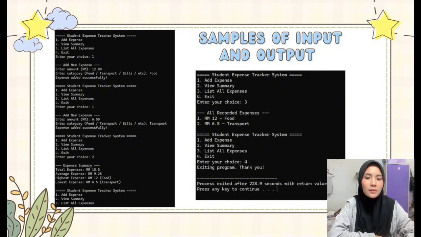Now, let me talk about the possible improvements that we could apply to our student expense tracker system in the future. First of all, currently the data is only stored temporarily in memory. Once the user exits the program, all recorded expenses will be lost. So, one of the biggest improvements is to implement file handling, which allows users to save their data into a text file or read from it the next time they open the system. This would make the system more practical and useful in real-life situations.